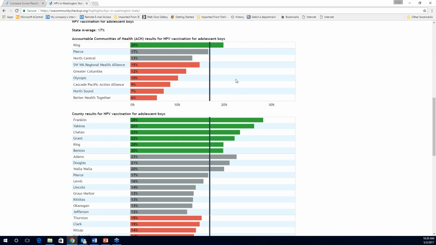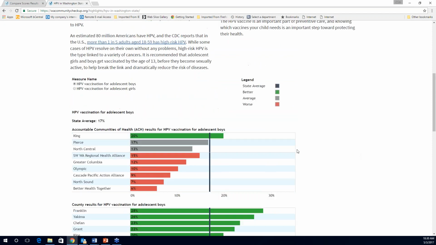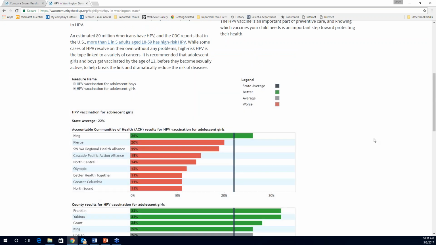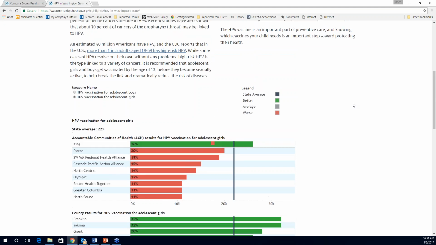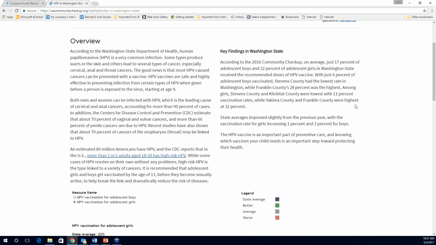So you can see where performance is above the state average, the black bar being the state average, and where it's below the state average. And by clicking on this button, you'll see it moves to the rate for adolescent girls. These are really just noteworthy pieces of data that we wanted to call out, as opposed to having them just contained within the vast amount of data on the website.